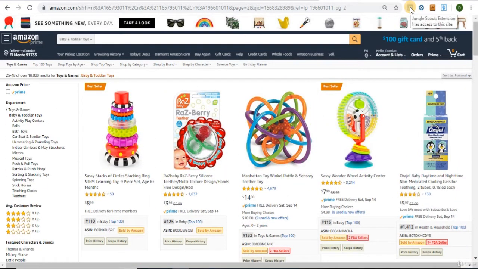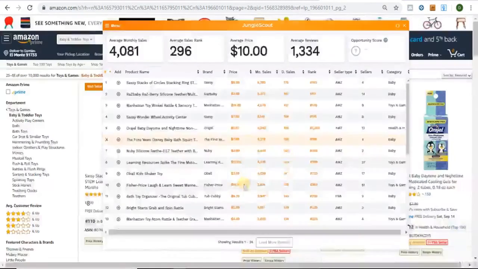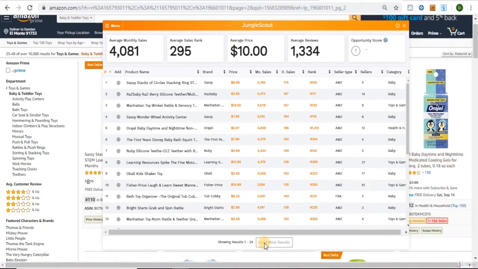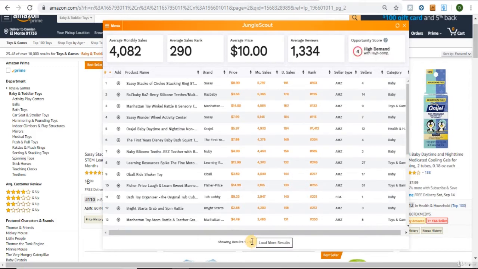so we won't have to be scrolling. So click on the Jungle Scout Chrome extension, and then the first thing you want to do is load more results. So we're going to want to load as many results as we can. I'd recommend at least 100 to 200. So click on load more results. You'll have to click on it probably at least 5 or 6 times. So we will just wait on that.